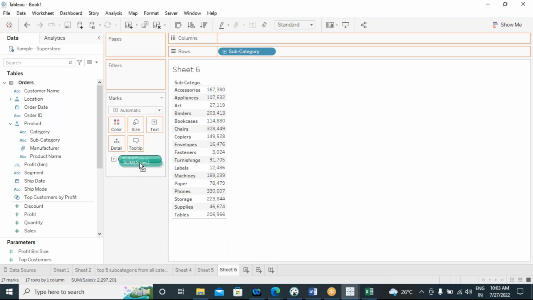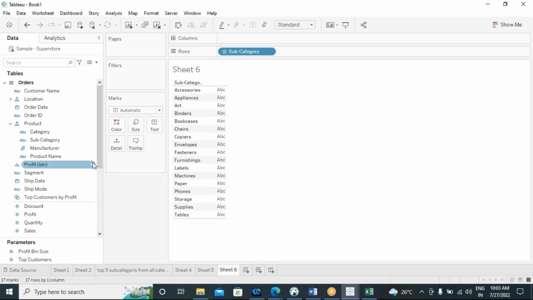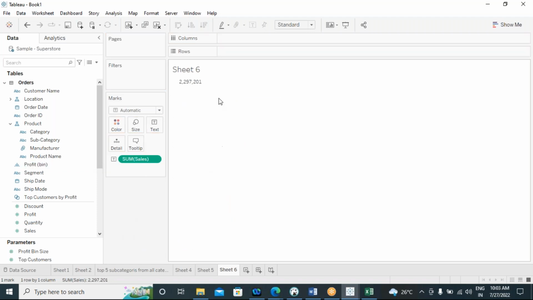But here I don't want to do that. I want to keep the data as it is, the same: 22,97,201. I want to make it fixed. I don't want to change this data. How can we do that?